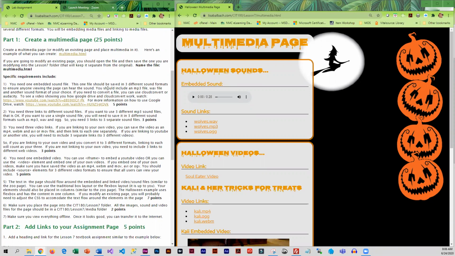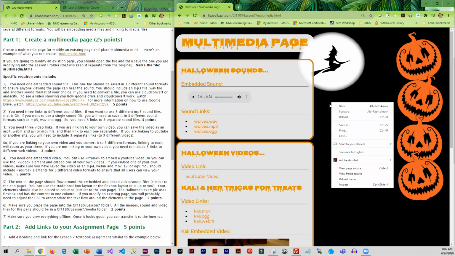And so you're going to have one file that you save in 3 different sound formats. And that ensures that anybody that's viewing this page will be able to play back your sound. So here's my embedded sound file. And it is saved in 3 different formats. We're going to look at the source here.